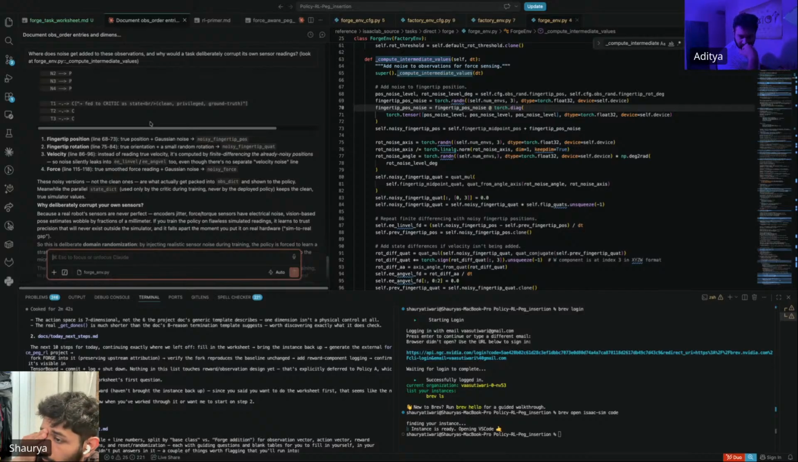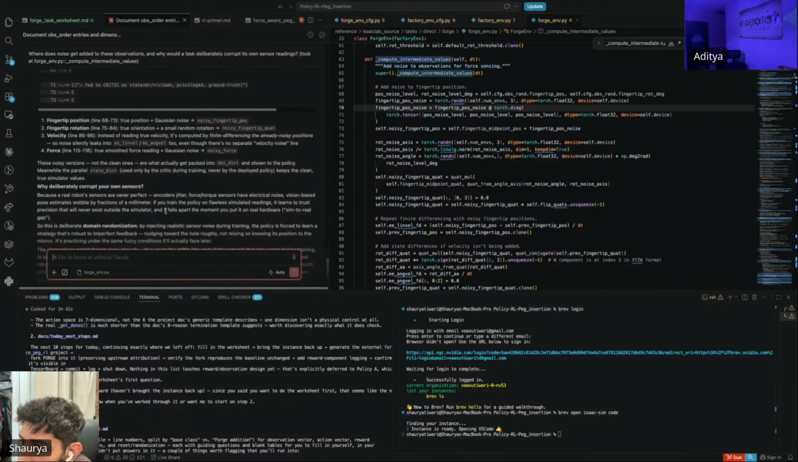Meanwhile, the parallel state used only by the critic during training, never by the deployed policy, keeps the clean, true simulator values. We deliberately corrupt our own sensors because real robot sensors are never perfect. Encoder jitter, force torque sensors have electrical noise, vision-based pose estimates wobble by fractions of a millimeter. If you train the policy on flawless simulated readings, it learns to trust precision that will never exist outside the simulator. Oh, okay.